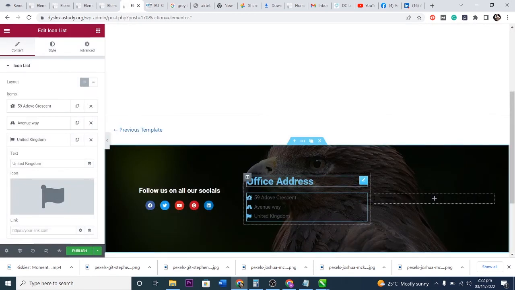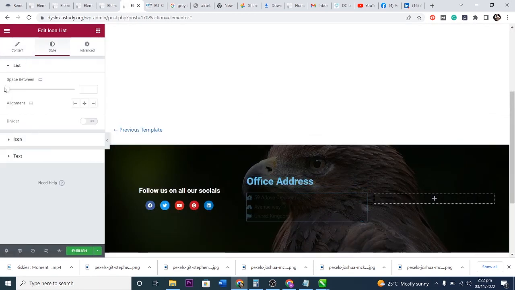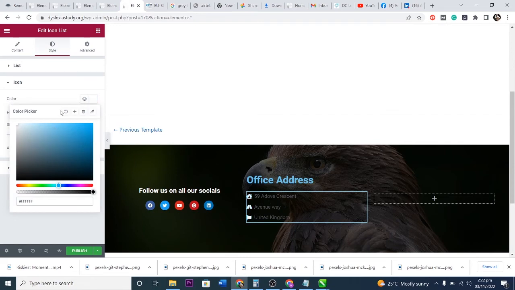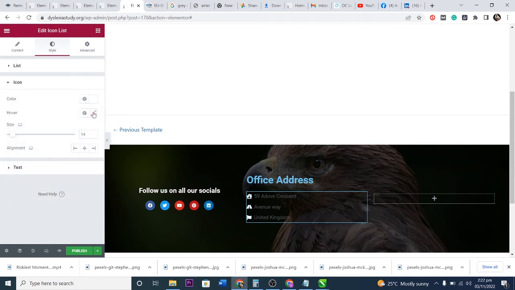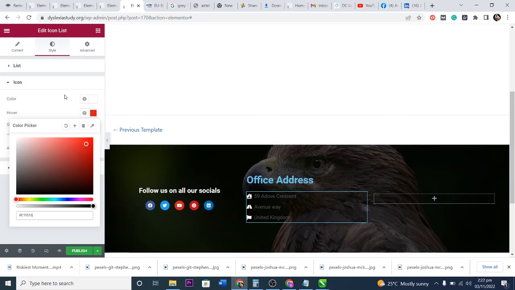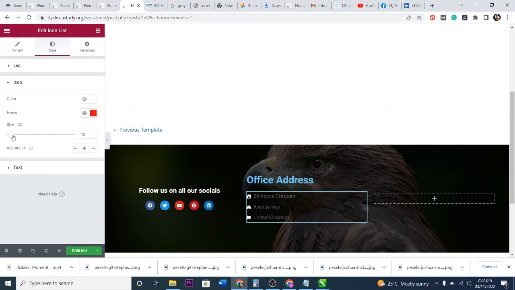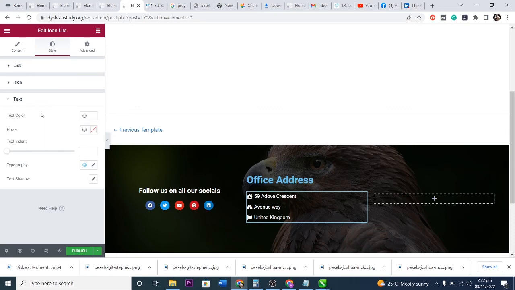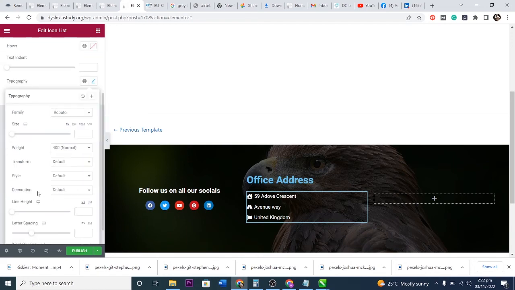And I can style it by changing the color, list icon color, white. Hover, that is when you hover over it, red. Yeah, red is cool. Size, well, I think the size is still okay. Alignment, center. Text, I want it white. When you hover over the text, do you want any color? I can change the line height of the text, letter spacing, transform, uppercase, lowercase, you can do that.